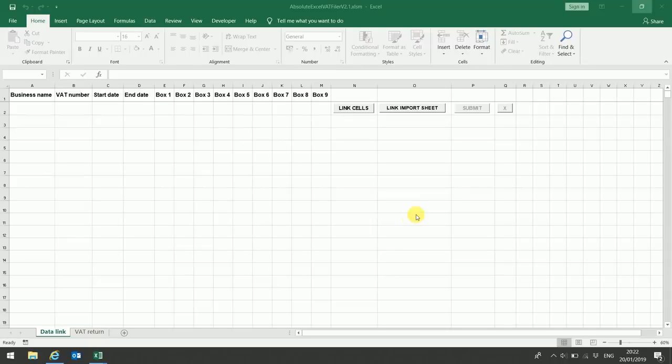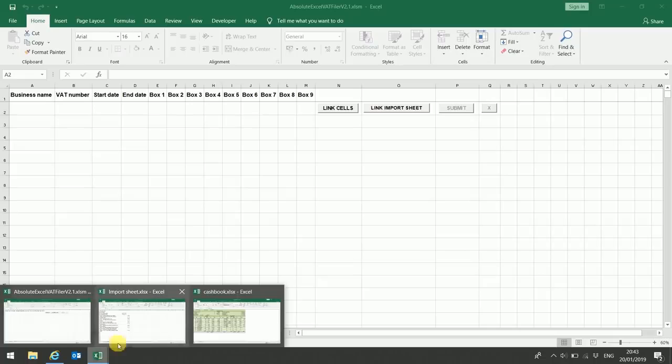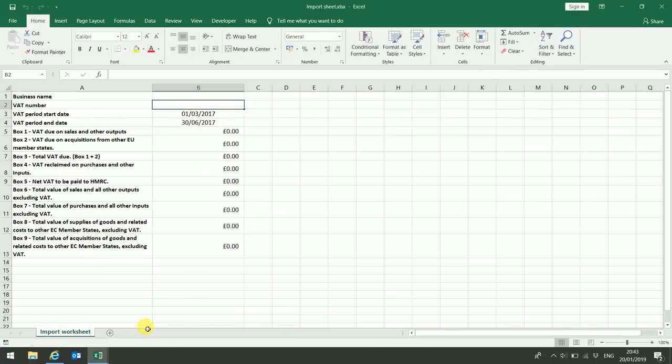To use the link import sheet, you will need to have opened the source file and the import worksheet that will have been emailed to you via a link when you placed your order. So if I now open up the import sheet, the idea is that you actually insert or copy this import worksheet into your source file. In this particular example, I'm going to insert it into my cash book.